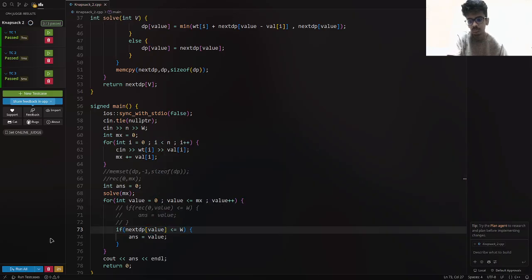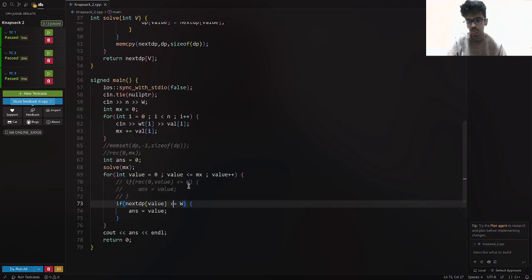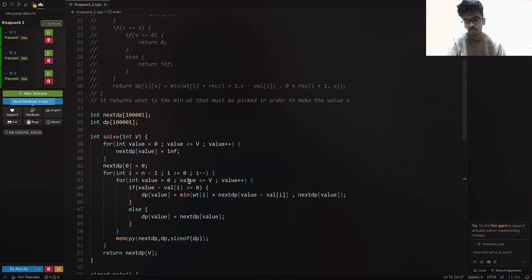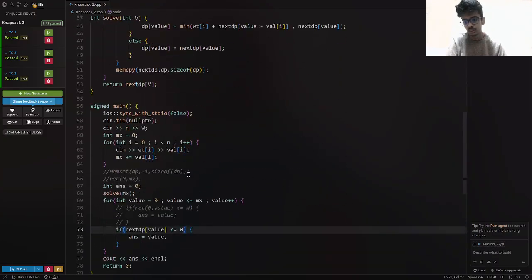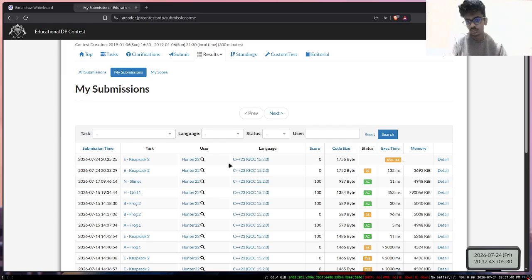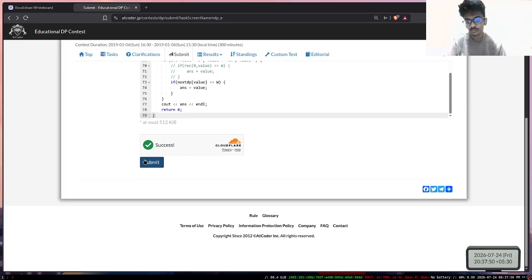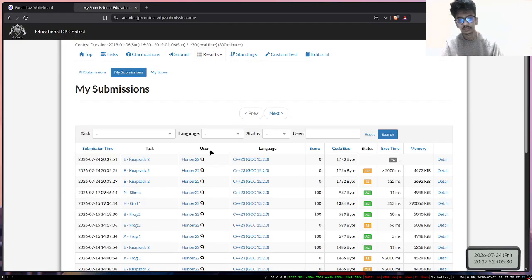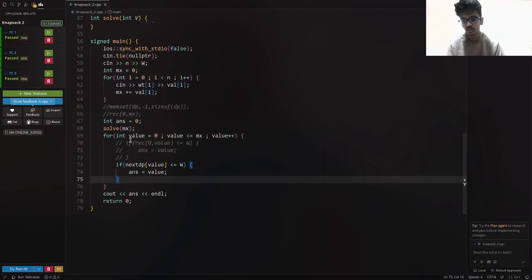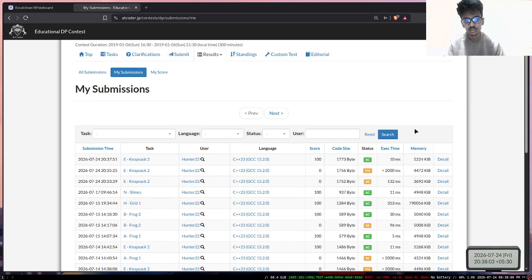So these are the silly mistakes, and you can really avoid them. Most of us make these kinds of mistakes, and if you verify your code once again, it should be fine. Once again, let's submit. This time it should be proper. Let me check once again. Next dp of value, fine, done. So this is accepted.